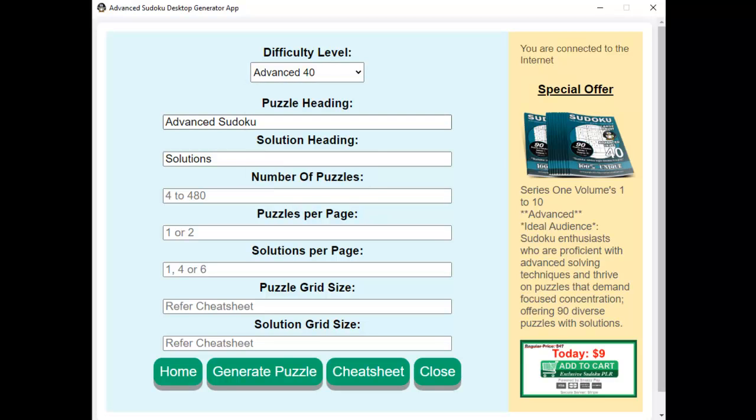Next thing we need to do is customize the puzzle heading. The default is Advanced Sudoku, but we're actually going to put in the number 40 so that we know that's the difficulty level we're working with, and our clients will know that's the same difficulty level as well. So now let's go down to customize the solution heading if you want to.